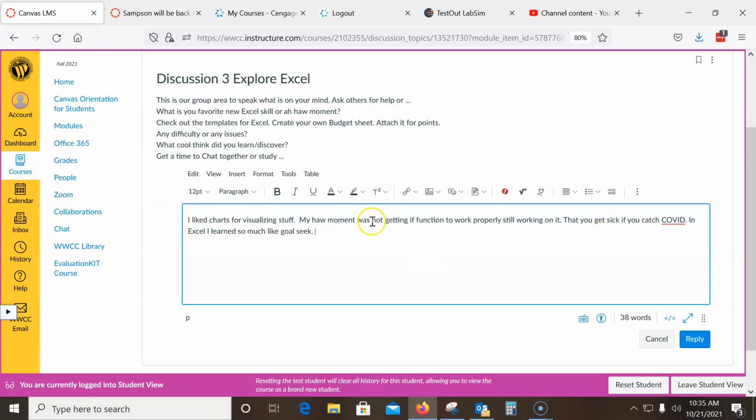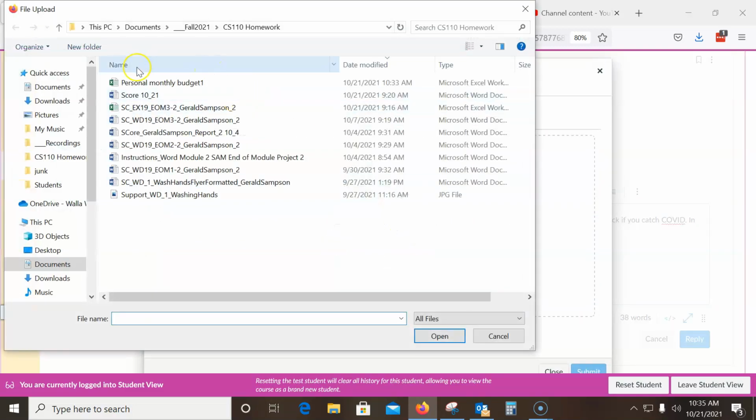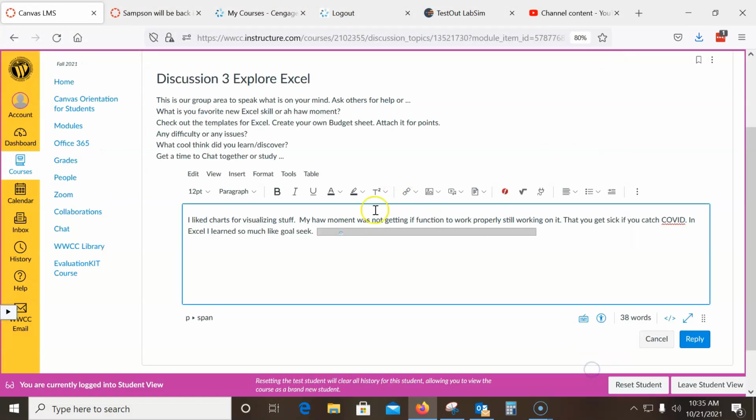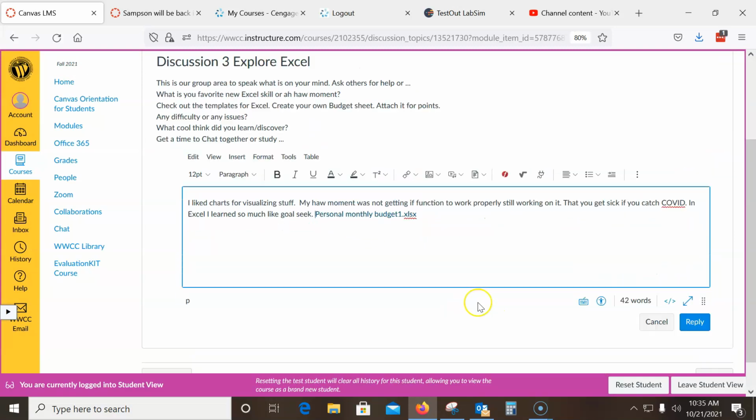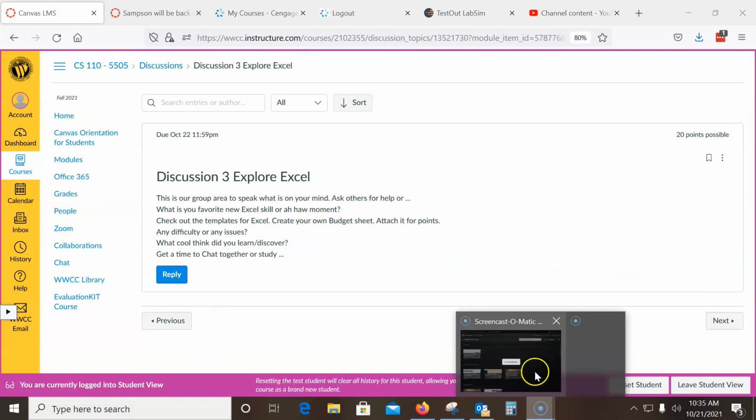So once you get that done, now we just got to attach the insert. Go to insert. And we're going to insert a document, upload a document. And then I click on my Excel document, that personal monthly budget, and then submit that. And it'll put a link to that budget. And that's it, hit the reply. So anyway, hopefully that'll help you with that assignment. If you have any problems, let me know.